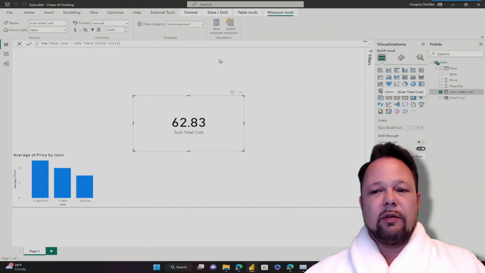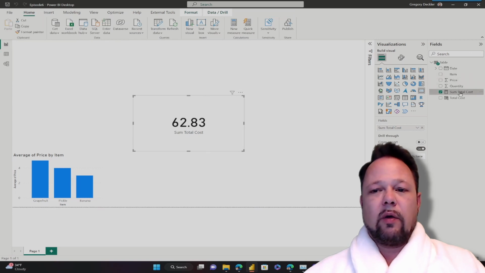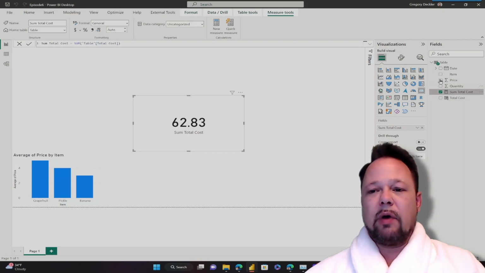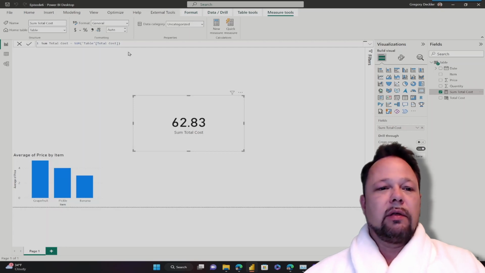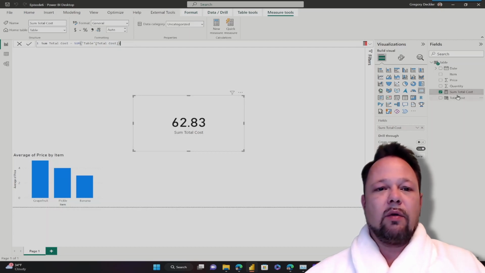Now, one of the differences between measures and columns is that a column has to live in a certain table. Whatever table you create the column in, that's where that column lives. A measure, however, can live in any table. So I could move this measure around to different tables within the data model if I had multiple tables, and it wouldn't matter, because I'm wrapping my column reference in some kind of aggregation and fully referencing the table and column. So this measure can live anywhere in the data model.